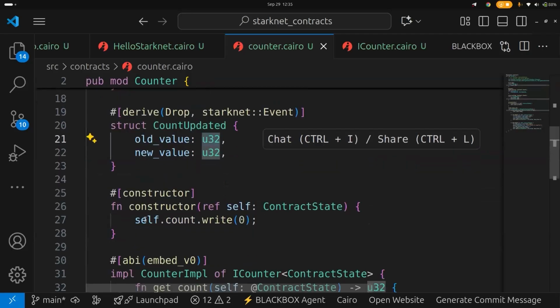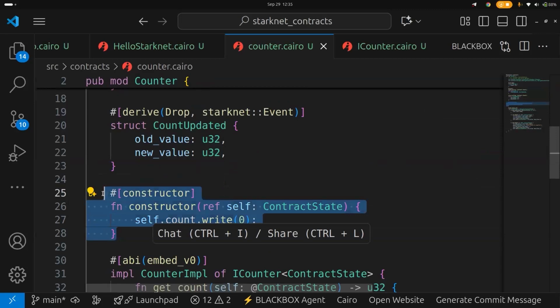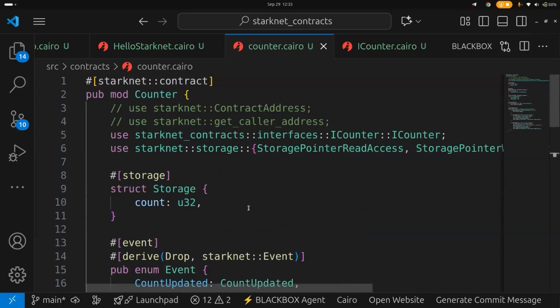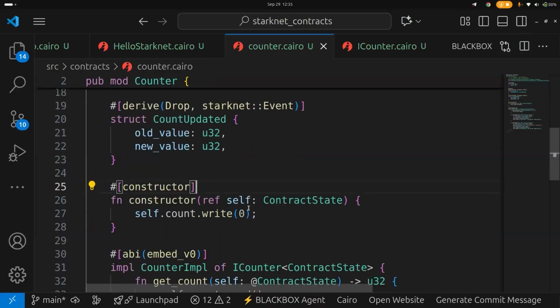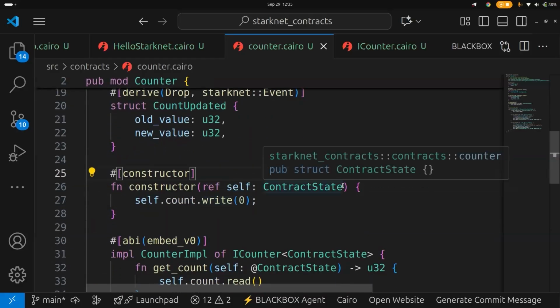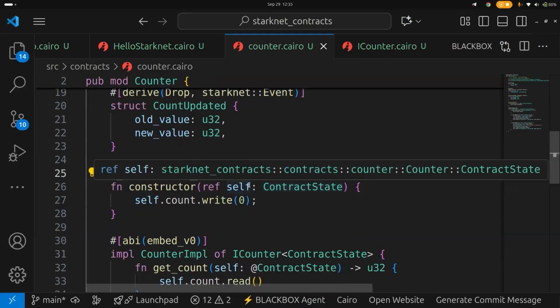So this is the constructor. This is how you write a constructor. Remember what I told you guys about the constructor? A constructor is a function that runs only once on deployment. Like other functions too, although it is not defined in the interface, constructors are not defined in the interface, but their first argument is always a reference of self. Are we together guys?